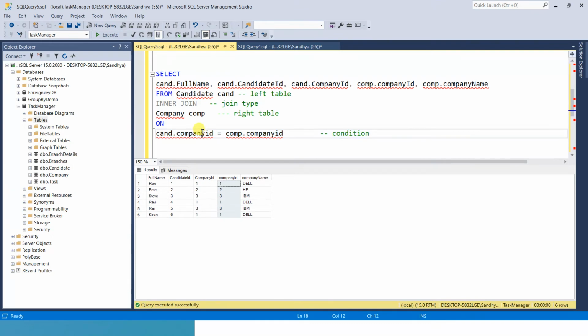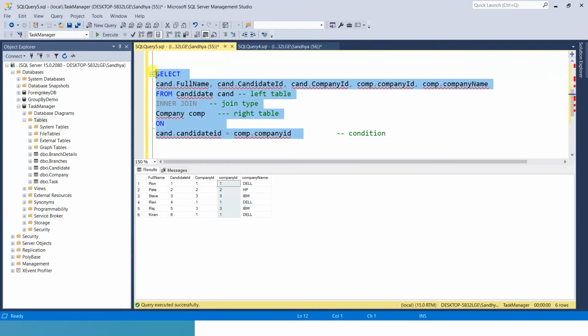Suppose I will take another column, candidate id. Let's try if it works or not. I am taking candidate id, which is present only in the candidate table, and the id column is not present in the company table. If I try to do an inner join, you can see the result. We will get the results. How are we getting these results? Let me break it down so that you will understand.